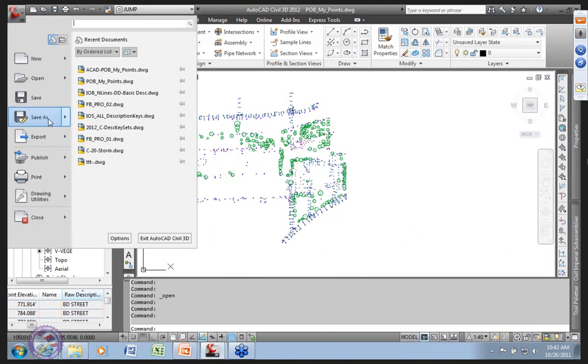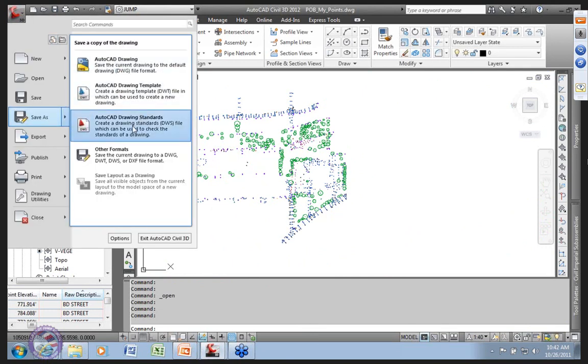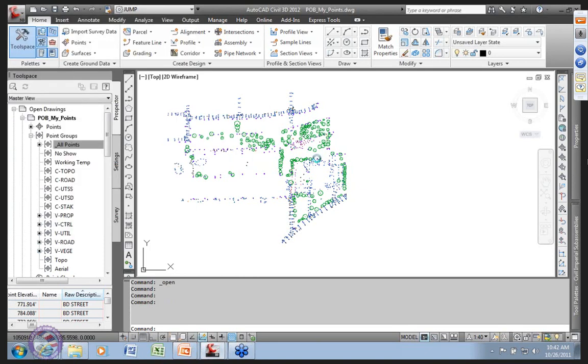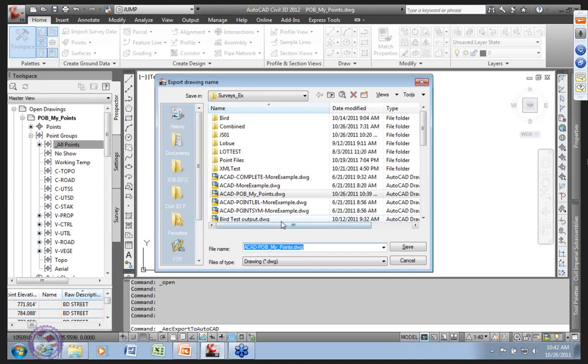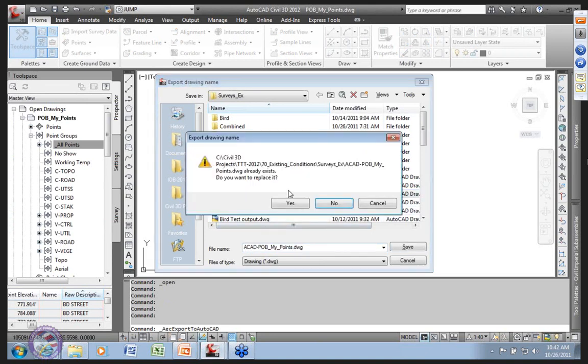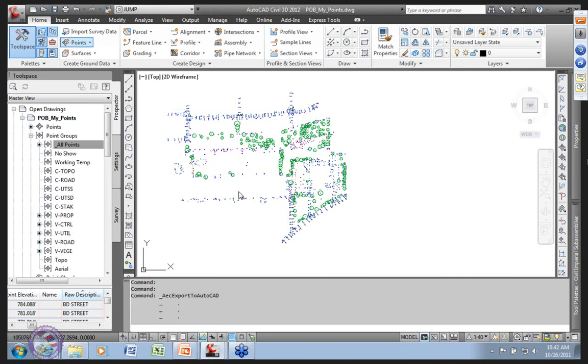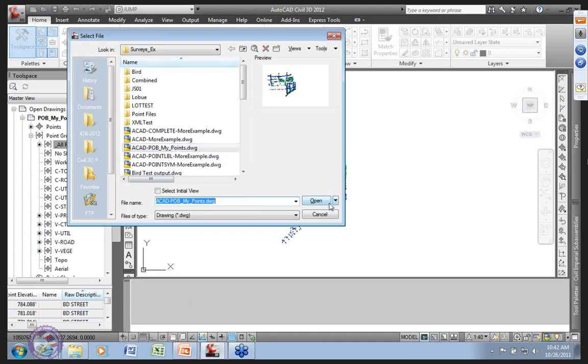All right. And we want to save as, no, we wanted to export. That was it. Drawing, export to 10. Notice I can go back to 12. Yes, I want to overwrite that drawing. Yes, please. It grabs just my stuff and swats it all back into AutoCAD stuff. And we want to open that drawing up.